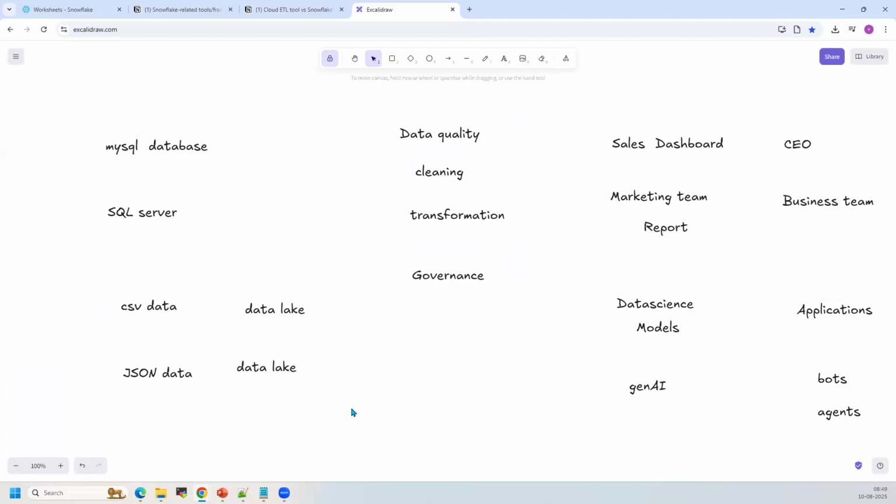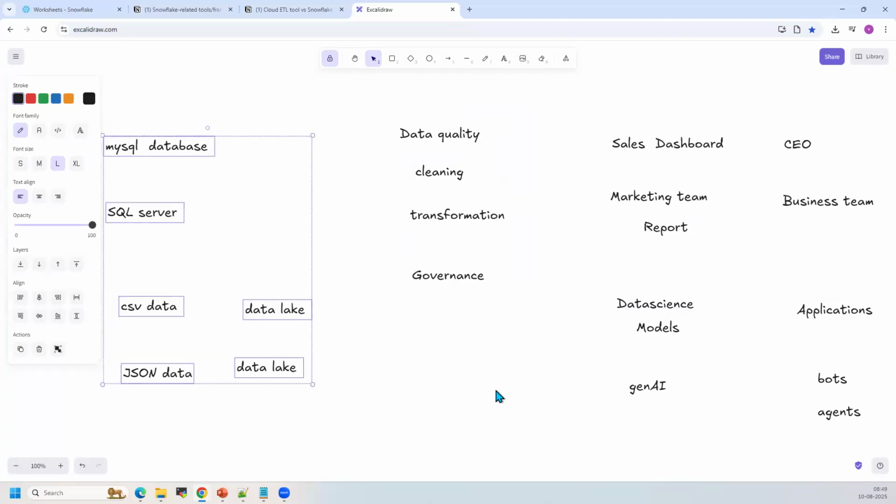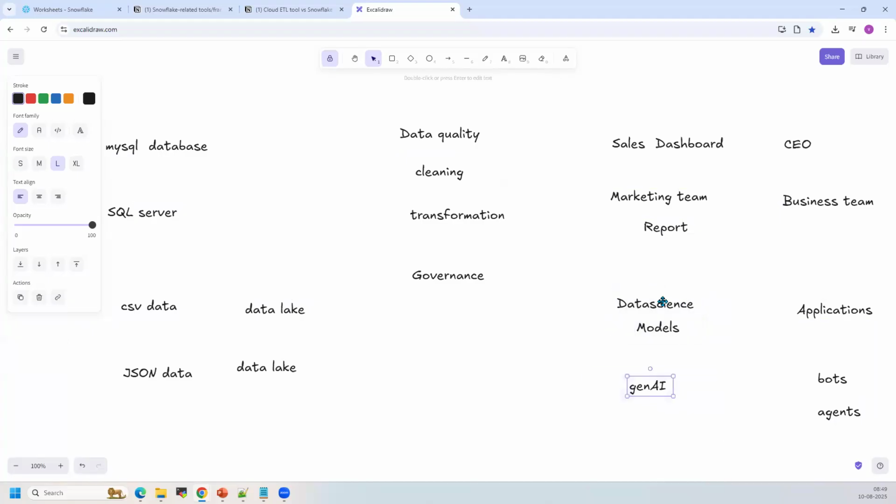I have to create multiple tables. I need to give raw data. For example, this data science team or generative AI team, they need the raw form of data. They need cleaned data also. They need aggregated data also. Whereas this team needs aggregated data, and this team needs the raw form of data. So that is the problem here.